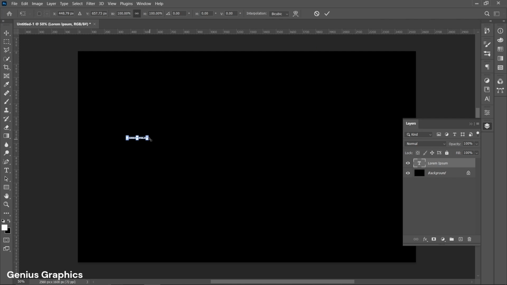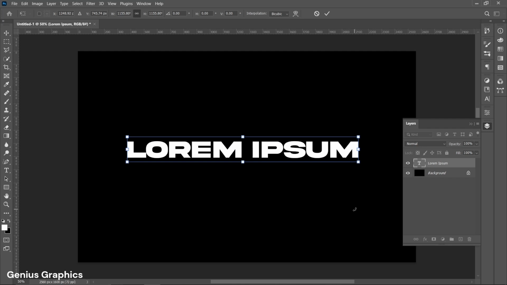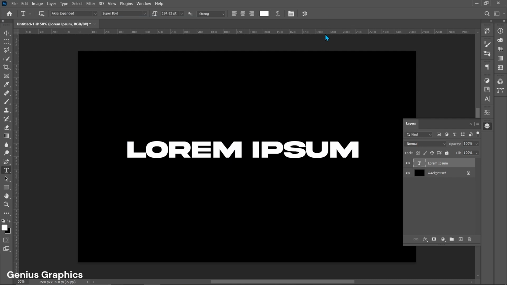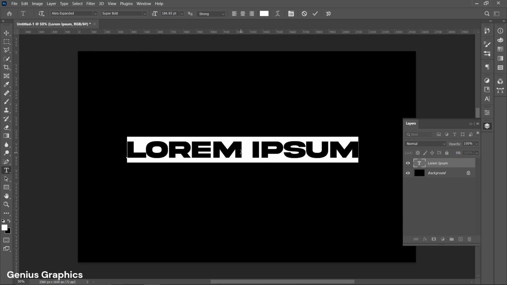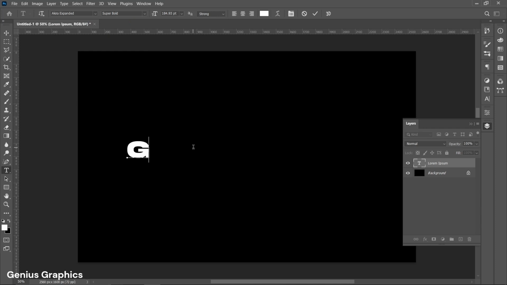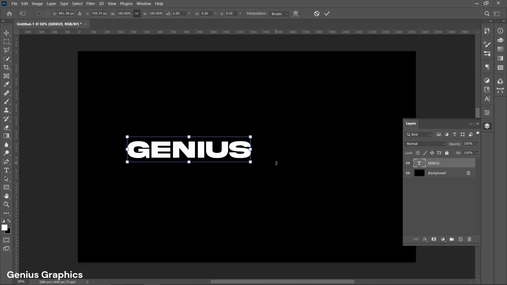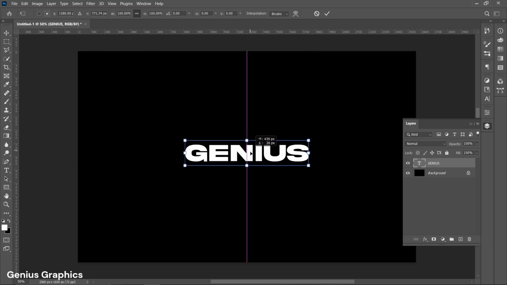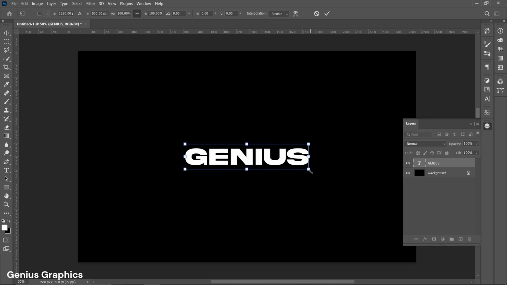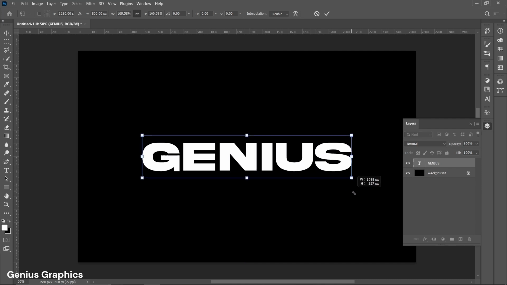Press Ctrl+T and resize the text. Double-click on text to select it. I am using a Cara expanded super bold font. Type text as you wish. Press Ctrl+T and place the text at center. Hold Alt key to equally resize the text.